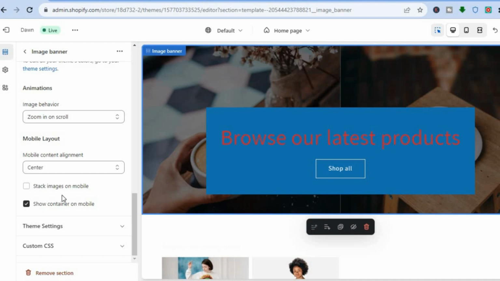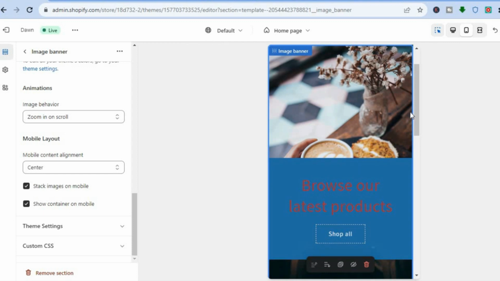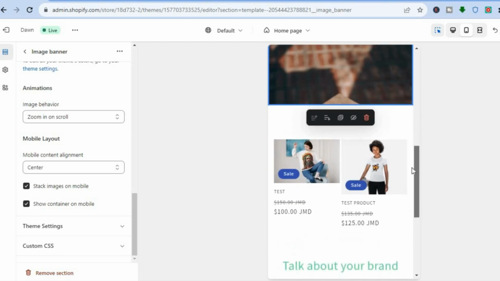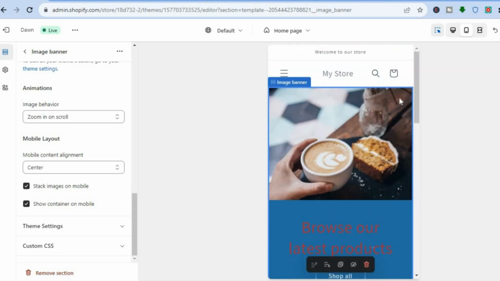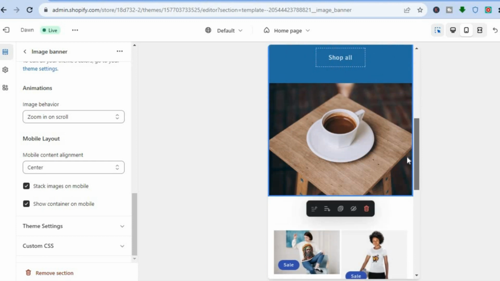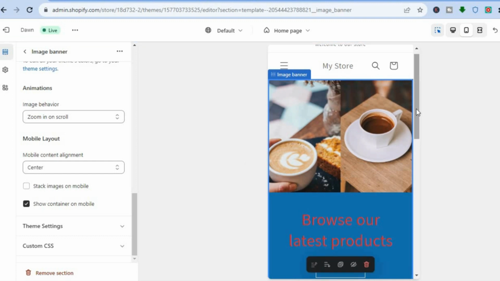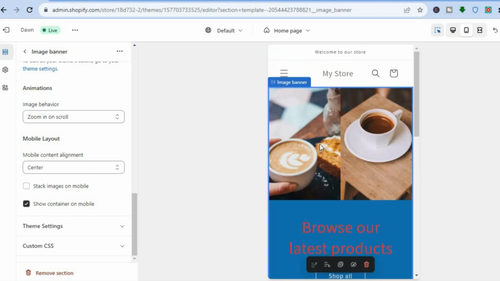Or if you would like to stack the images on mobile, you could do that. So if I were to tap on stack images on mobile, then go over to the top right hand corner and tap on mobile, you can see right here how it looks. Because remember that we had chosen two image background. So you can see the first option right here, and you can see the second option right there. Now if I were to remove stack images on mobile, you will realize that you see both images right here. It now has a split. So once everything is to your liking again, all you'll need to do is tap on save.